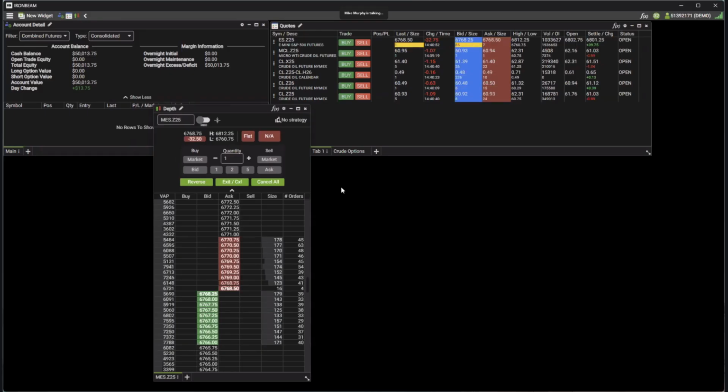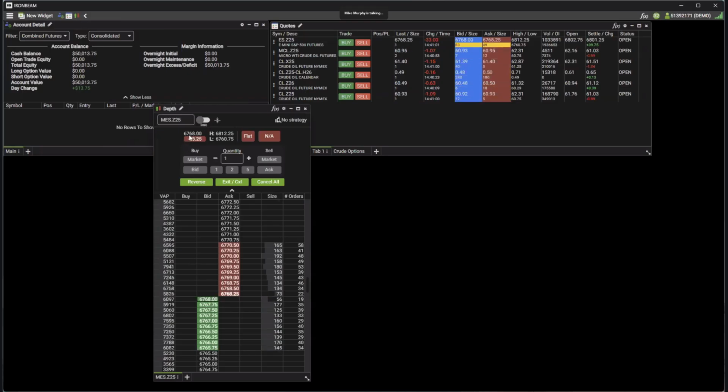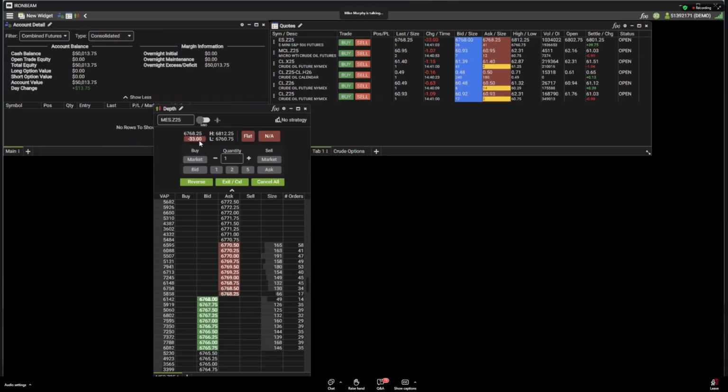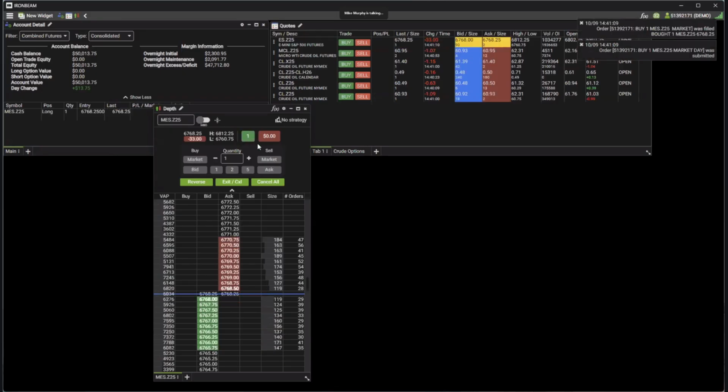So a lot of things going on in a depth widget. Up at the top left, we have our symbol. We have last traded price. We have our change, your high, low. Here is your position indicator. So if we're long one, it'll show us that and it'll stream our P&L.